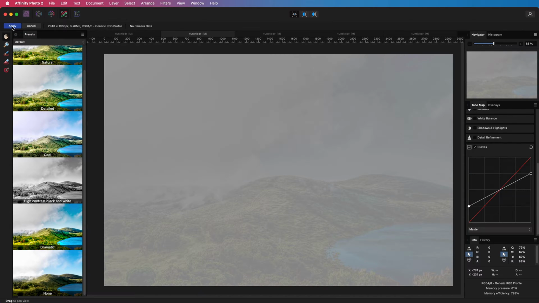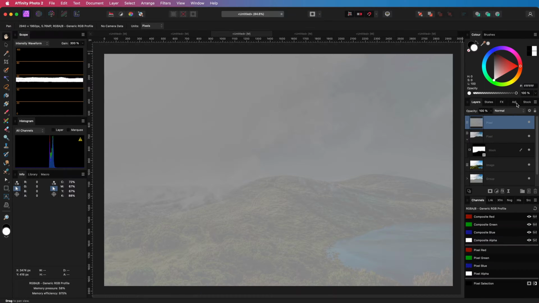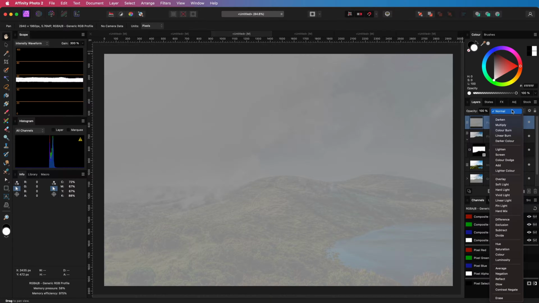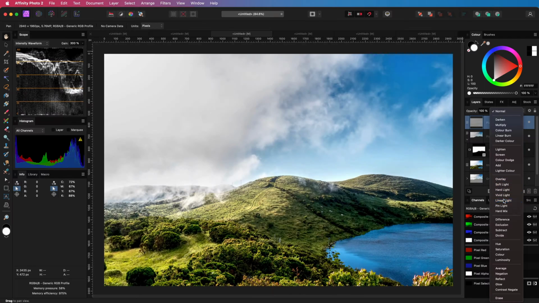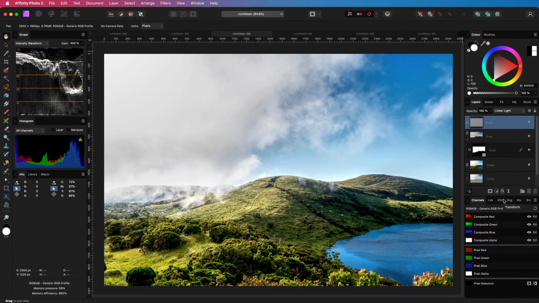Let's apply this tone map, and now we're back in our photo persona. I'm going to change the blend mode of this layer to linear light. Awesome! We added a very nice contrast to our image, and if needed, we can adjust the fill or the opacity. Let me disable this layer and show you a better way of applying the same method, where you have a little bit more control.